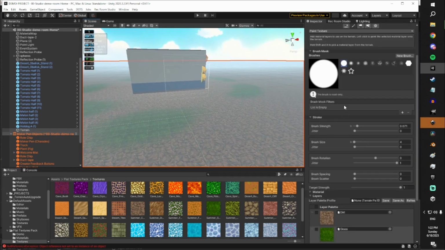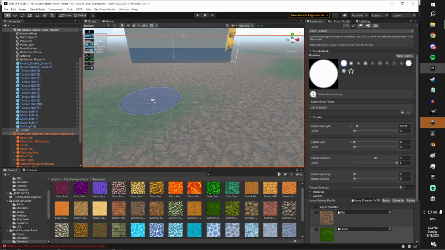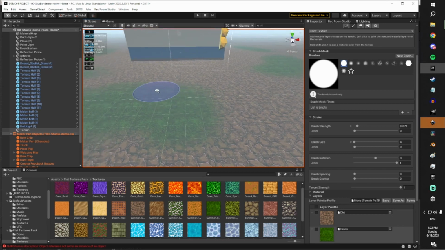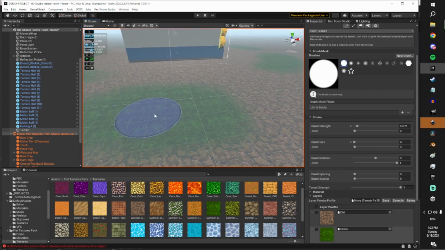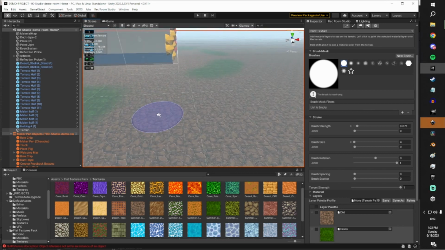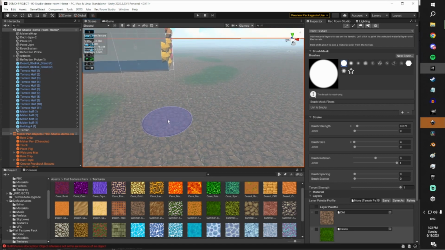So you'll notice that we have a few funny looking images here by default. And the first one we have selected is this big round circle. And you'll notice that when we paint with this one highlighted, our texture is going down in roughly a big old circular pattern. But we have a few other options available to us.